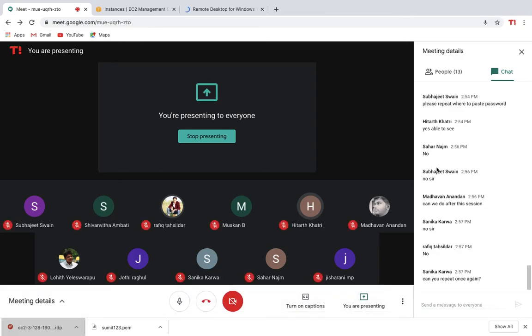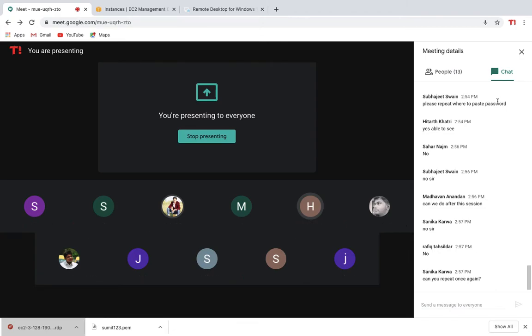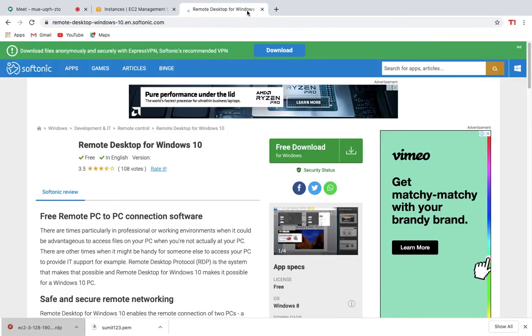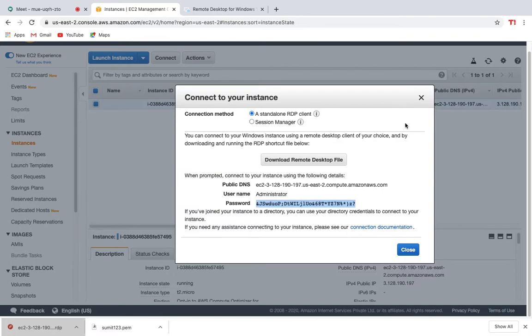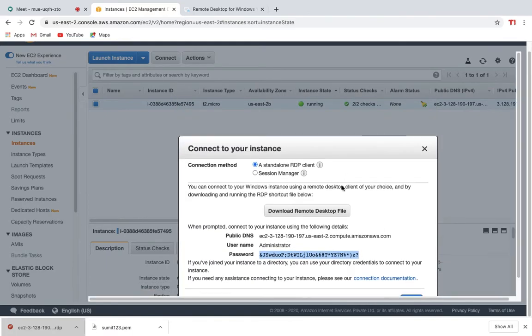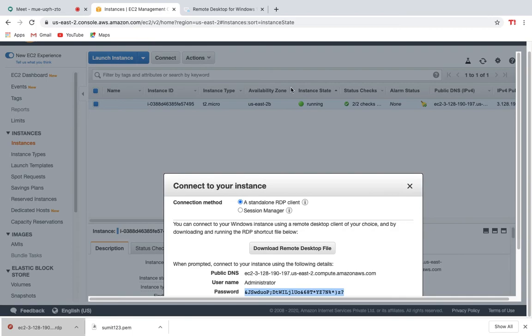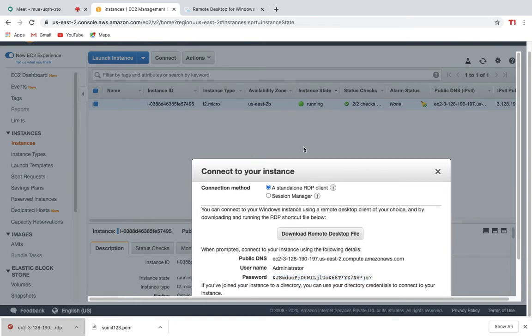Can you repeat it once? Which step, Sanika, do you want me to repeat? Sorry, repeat. After initialization. Okay, you need me to create it again. Fine.